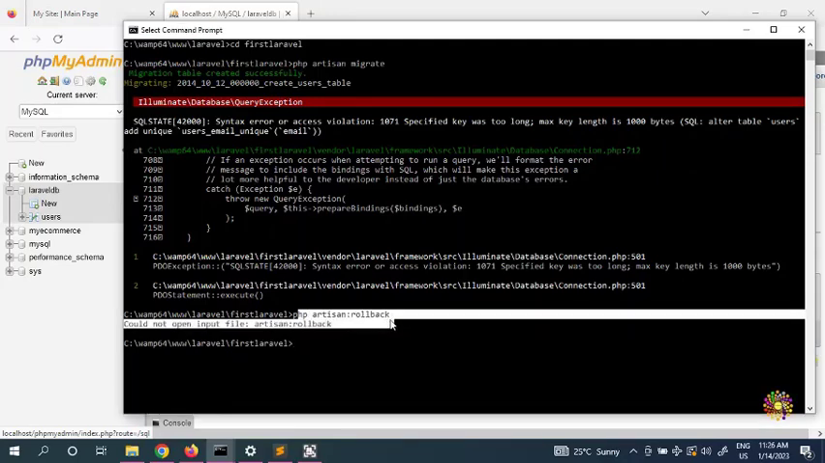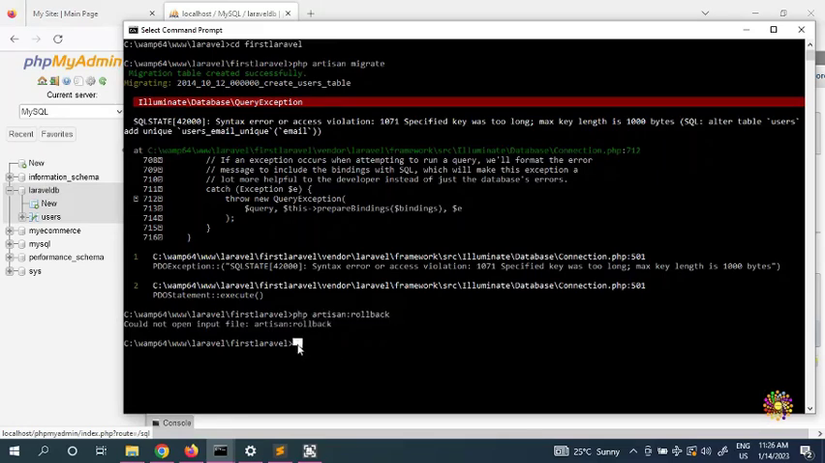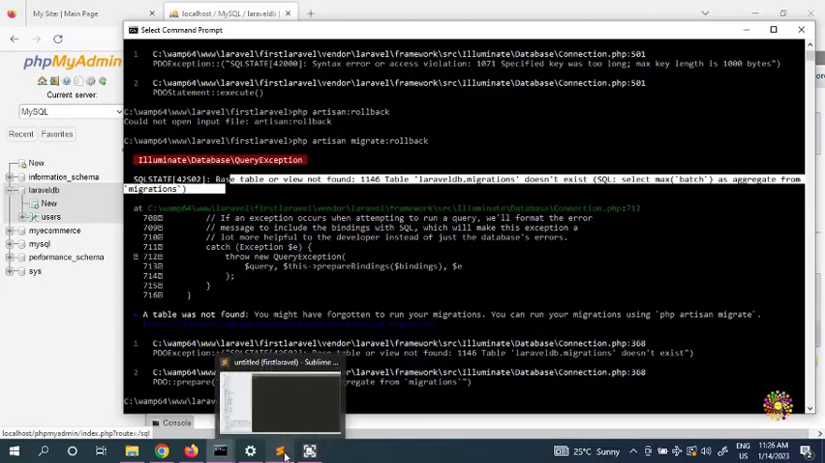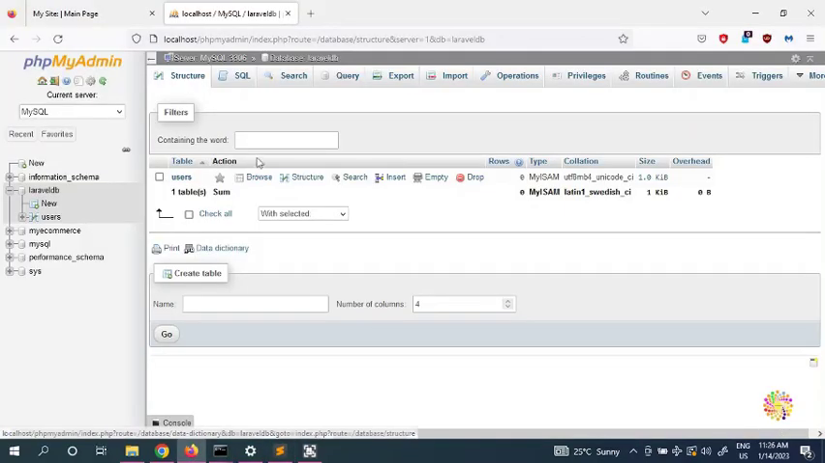We made a mistake here. We put a PHP artisan rollback. We have to put PHP artisan migrate, and then you need to put a rollback. Hit enter. It says base table or view not found. The migration doesn't exist. Why doesn't it exist? Because here we deleted the migration.